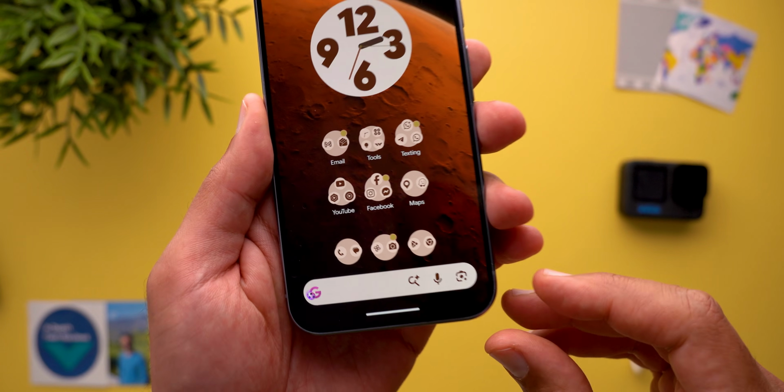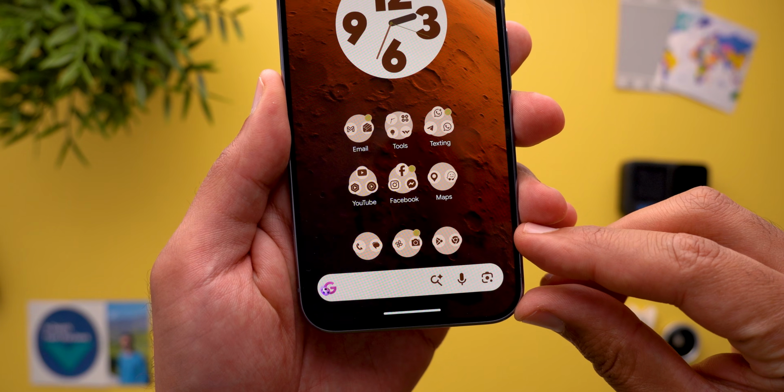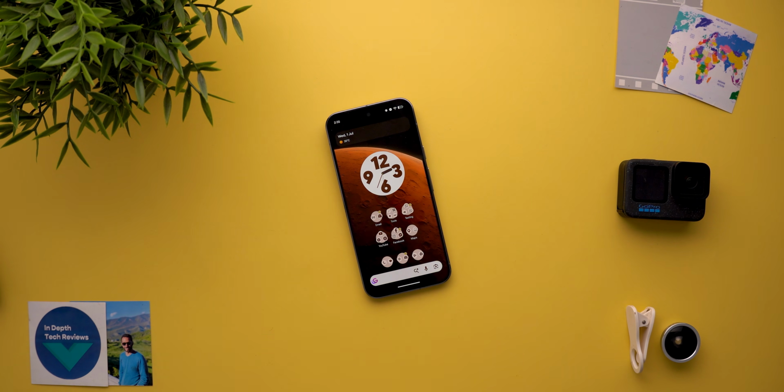Last but not least, the Google search widget on your home screen is now taller than before. So that's pretty much it for today.